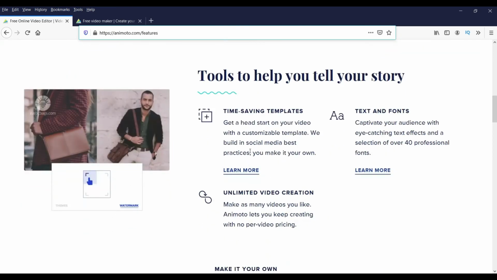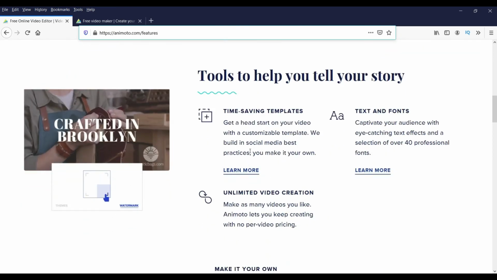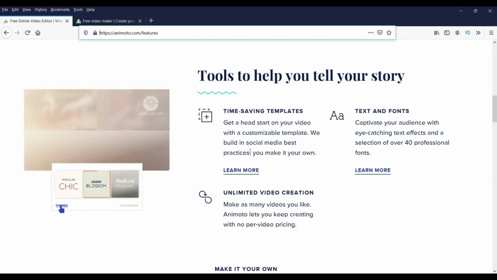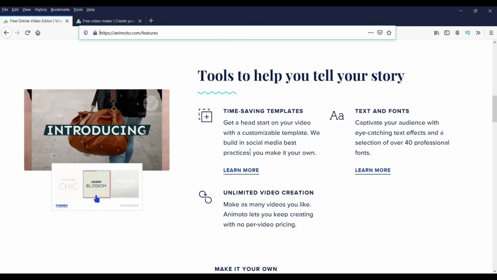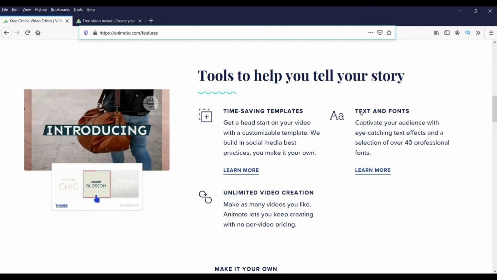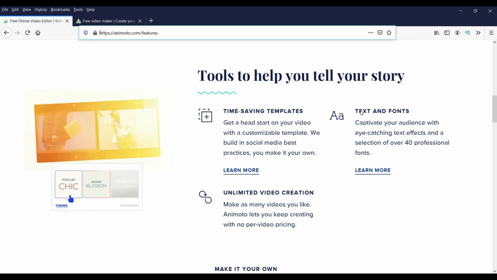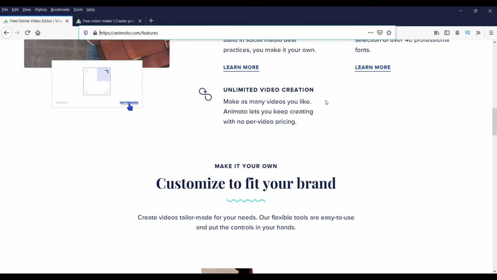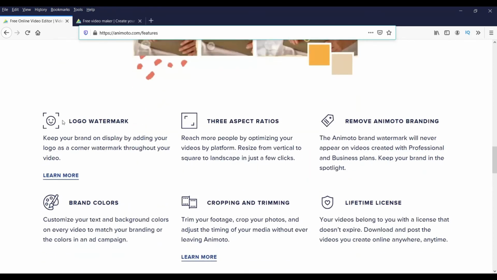Now they also have time-saving templates. So there are some templates included with the free trial as well as the paid trials. You can use the templates to create your videos. Text and fonts, there are around 40 fonts that you can choose from. Unlimited video creation, this is one of the functions they have given to free as well as paid plan also. So even if you are going for a free plan, you will be able to create unlimited videos within this free plan.